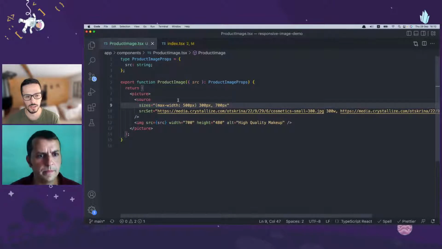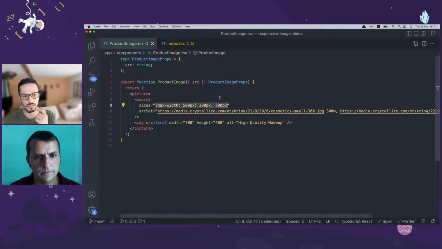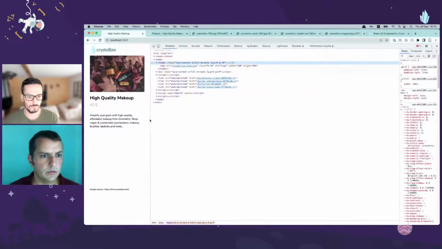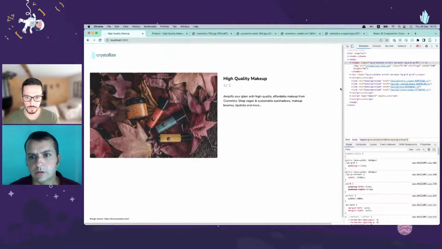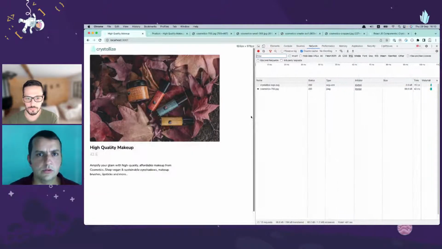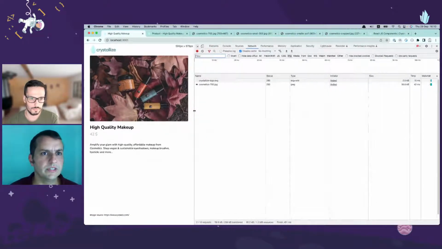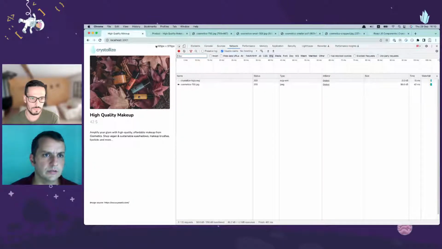Okay, so until the 500 pixels, for example, the mobile devices will use the 300 pixels, and other devices with more than 500 pixels width will use the 700 pixels. Exactly. So let's see now what's going to happen here. We start again from a big screen, and over here we see that the browser loaded the 700 pixels version. Now I'll just resize the viewport width to be slightly below 500 pixels, somewhere around here. So this is below 500.